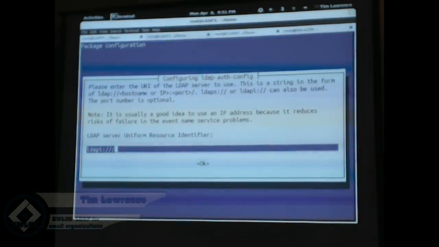And so now this libnss brings some other stuff, and the other stuff needs to be configured. So it wants to know where my LDAP server is. And it's on the local machine. So if I leave it like this, it'll find it on the local machine. Or I could type 127.0.0.1 if I wanted to.